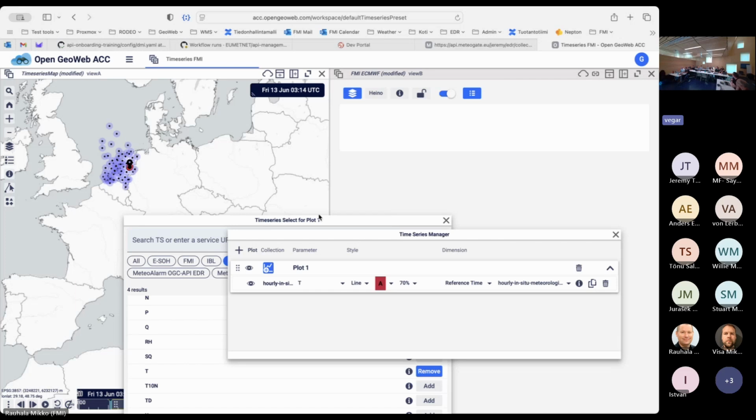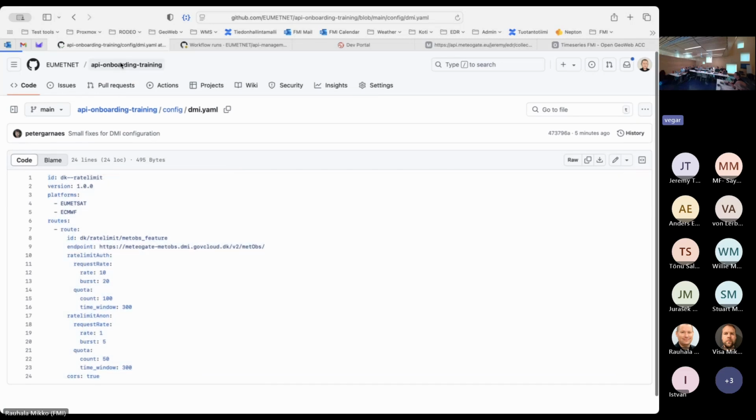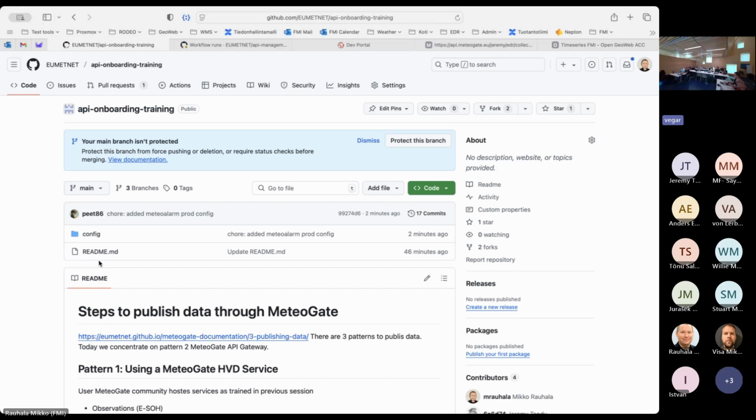Yeah. Sorry, one question. Can you just do this part of where did you discover Jeremy's? So I put the repository link in the chat. So it's this one, API onboarding training. Okay, yeah, you copy by hand to the operational. Yes. GitHubs. Now we are on the OpenGeoWeb. You just guide me through the user interface.